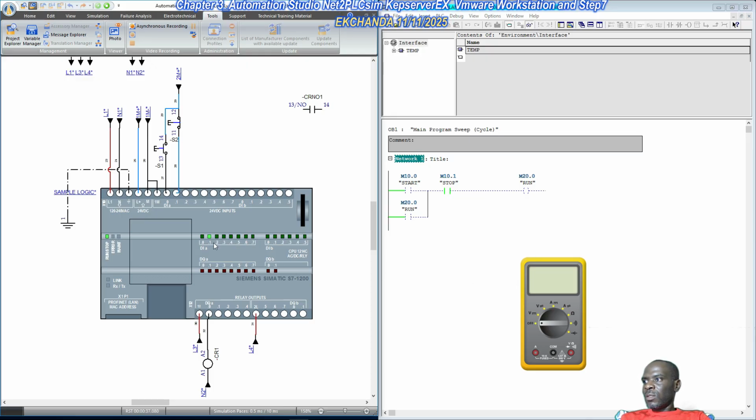Okay. So you see already that the Automation Studio is communicating with the Siemens Step 7. Okay. So if I press start, the system is able to start. If I press stop, the system stops. Okay. Start, system starts. Stop, system stops. Okay. So clearly what you have seen in this regard is that we're able to use Automation Studio to work together with Siemens Step 7.